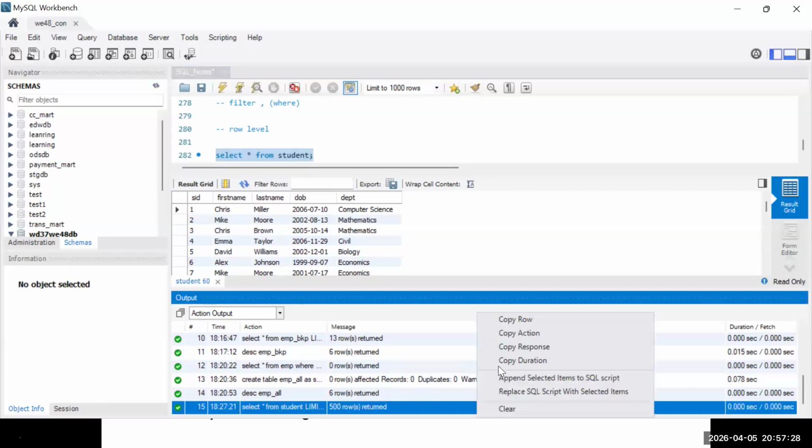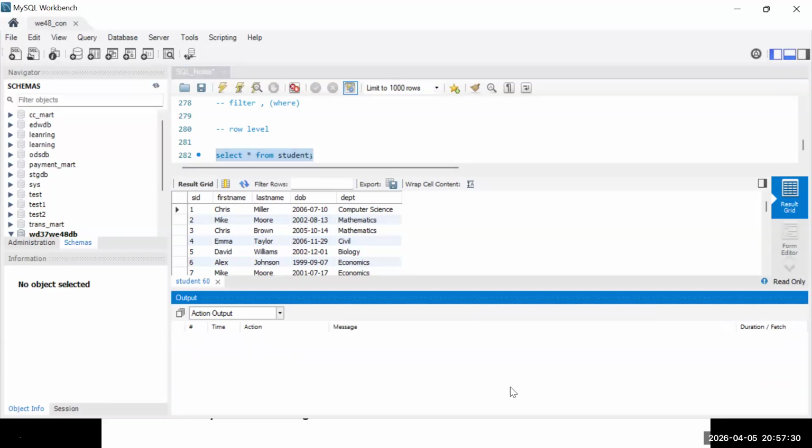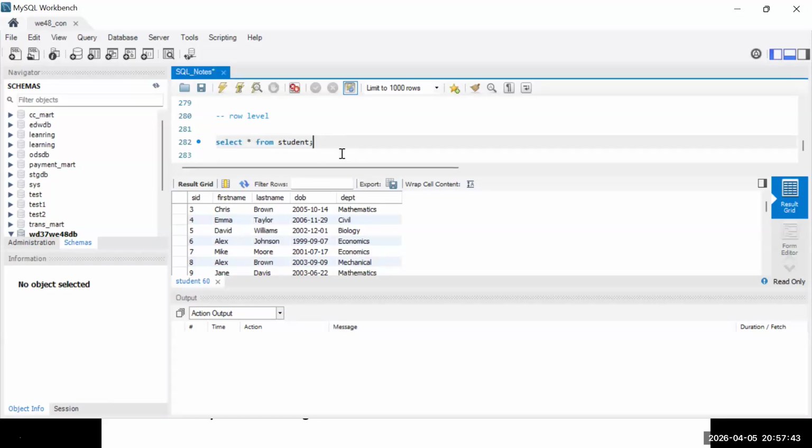You can see the result. 500 records it is returning. Okay. I don't need all 500. I'm going to apply a filter. What is the filter? Department is civil. I need civil data alone, only department civil. Where department equal to civil. Where, then the department column name equal to your filter condition, right?